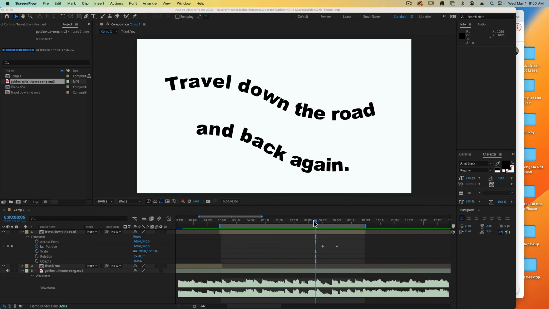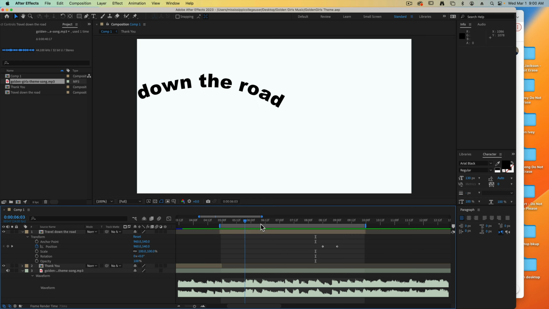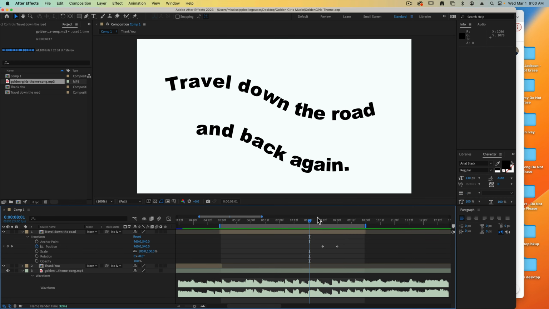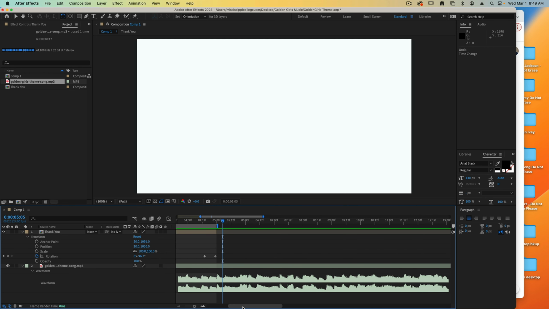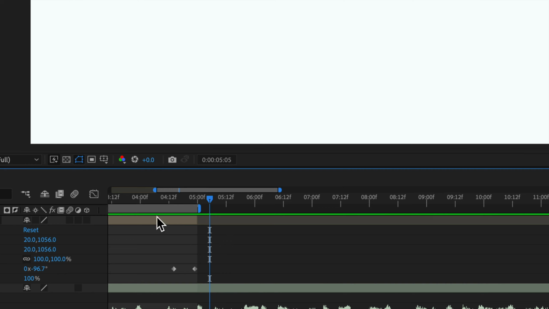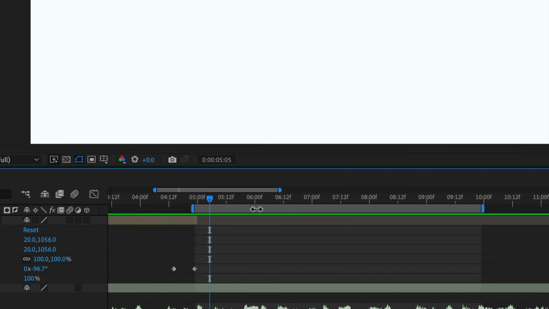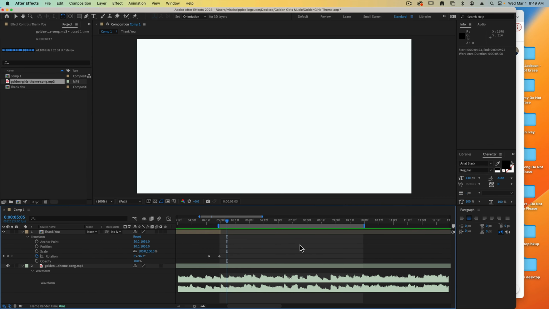In this part of our exercise, we want to be able to animate some text that falls along a curved path. So let's get started. To get started on this part, let's go down to our timeline and move over to the next section we're going to work on. I'm also going to click on my work area and drag it over so that it goes to roughly 5 seconds to 10 seconds.